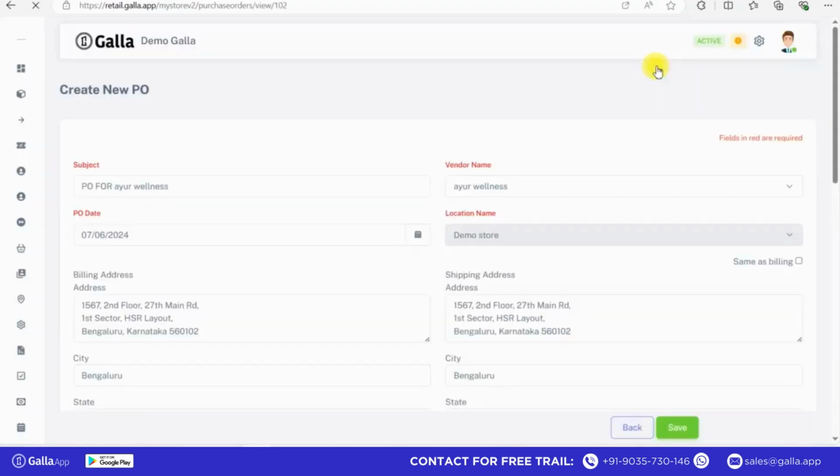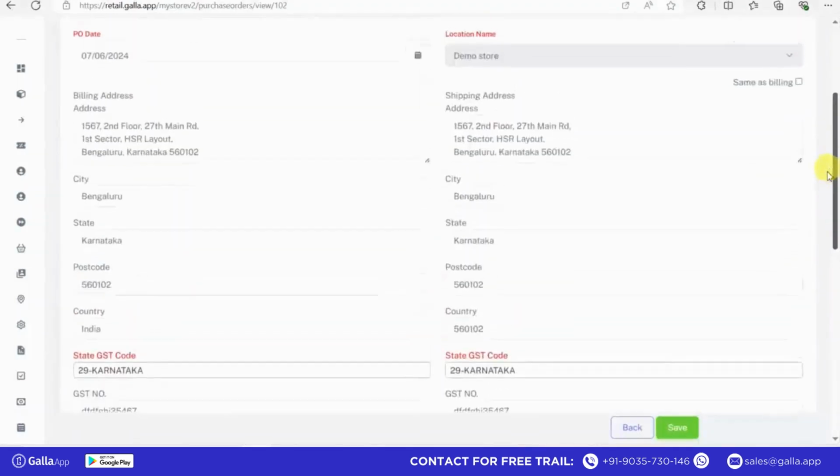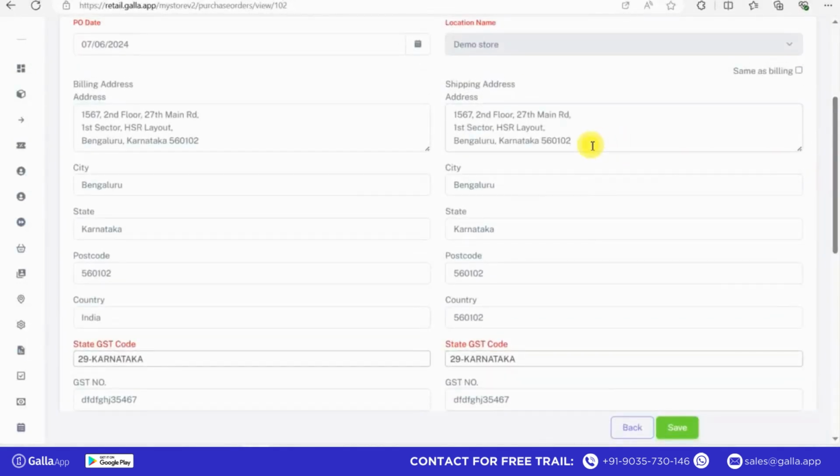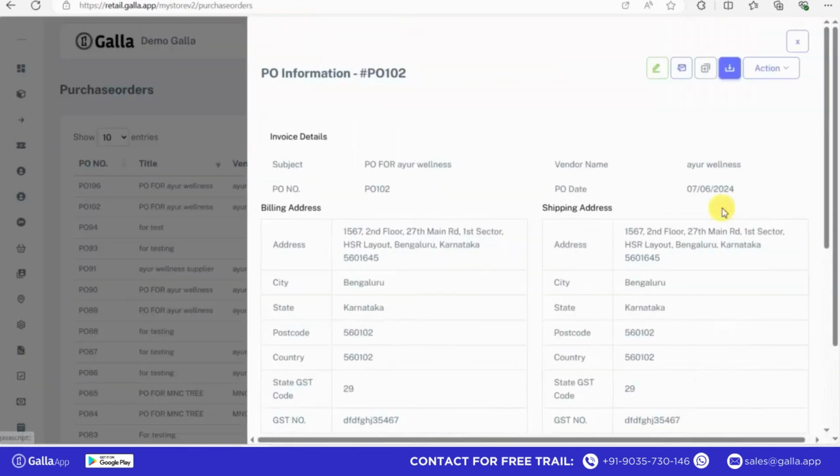This pen, if you click on this, it will automatically take you to this page. We have just explored this page, right? Let's again make some changes and we'll click on save. We have successfully updated the purchase order. So okay, so by clicking on this, you can simply make changes.